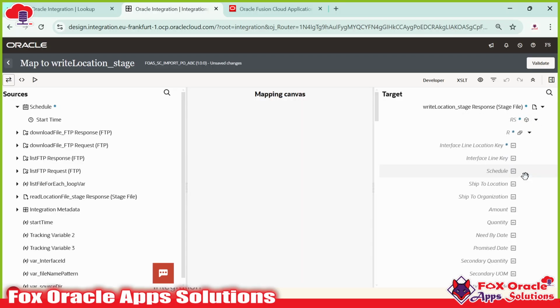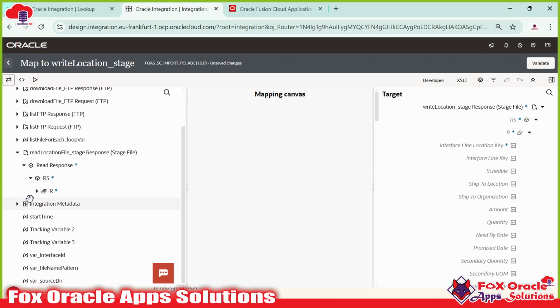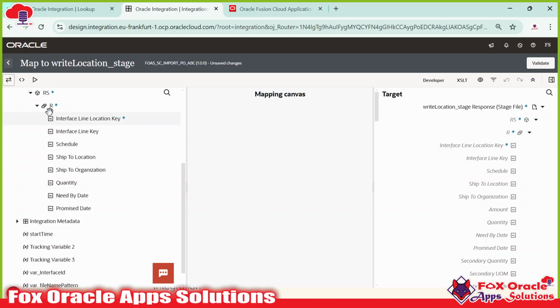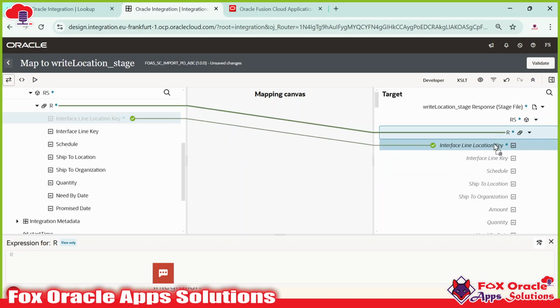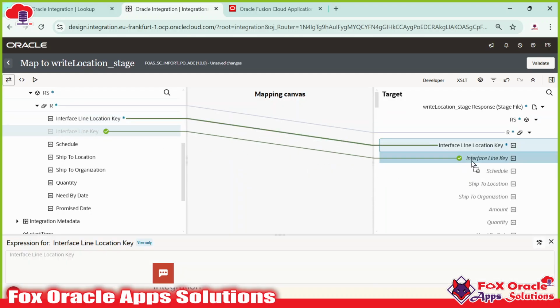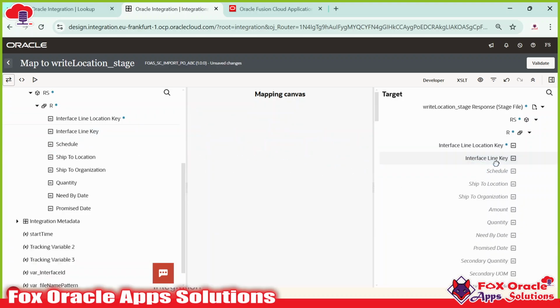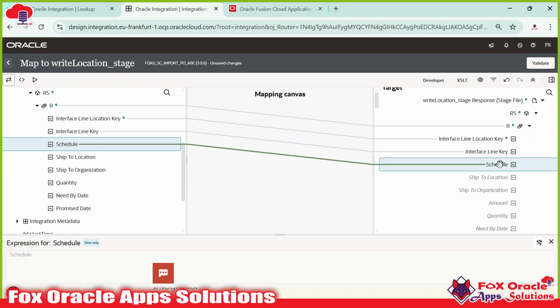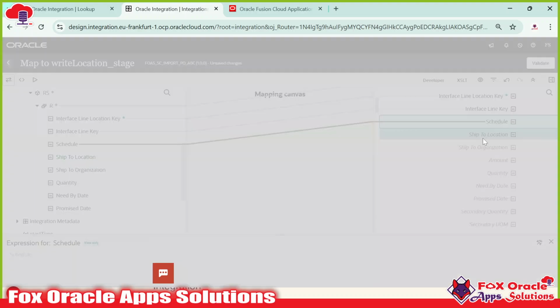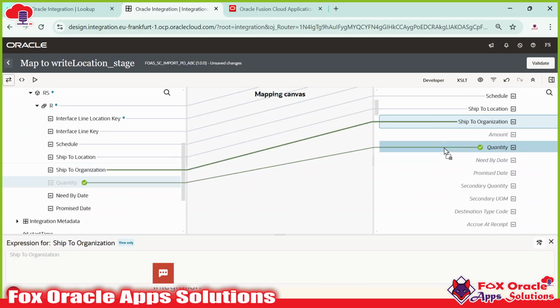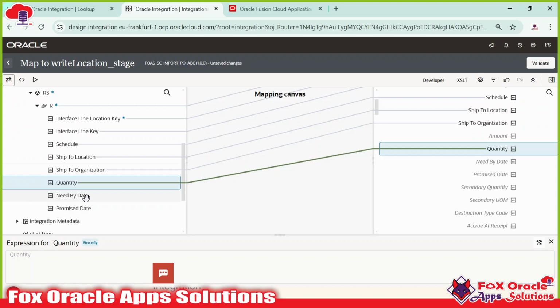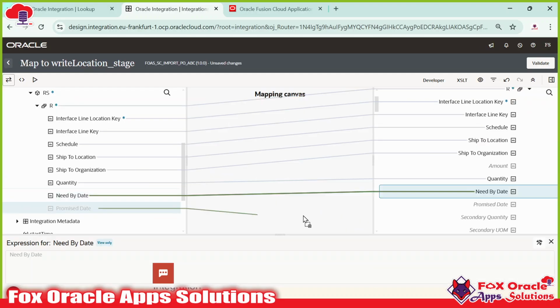So we'll expand this destination or the target, go to the source, that is the location read. Expand this array mapping, and this will map this array with this array: interface line key to interface line key, schedule to schedule, ship to location to ship to location, ship to org to ship to org, quantity to quantity, need by date to need by date, and the promise date to promise date.